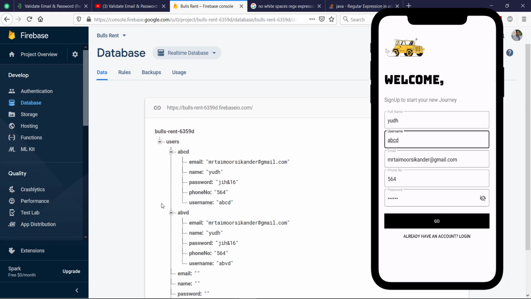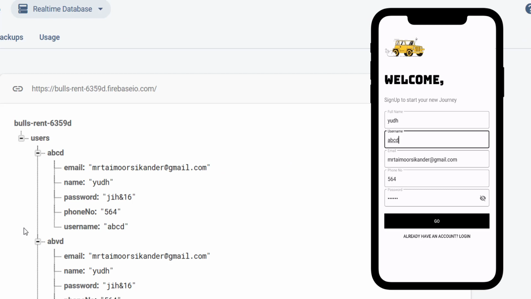So in the next video we are going to fetch that data from our login screen. We will first validate it, and then we will show the data inside our profile screen. So that's it for this tutorial.